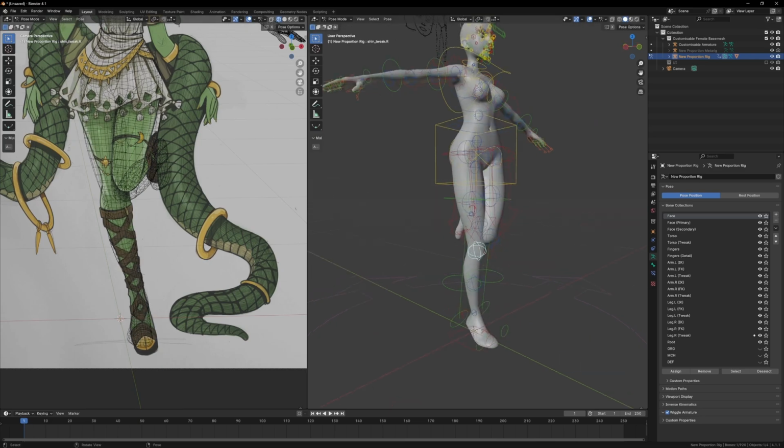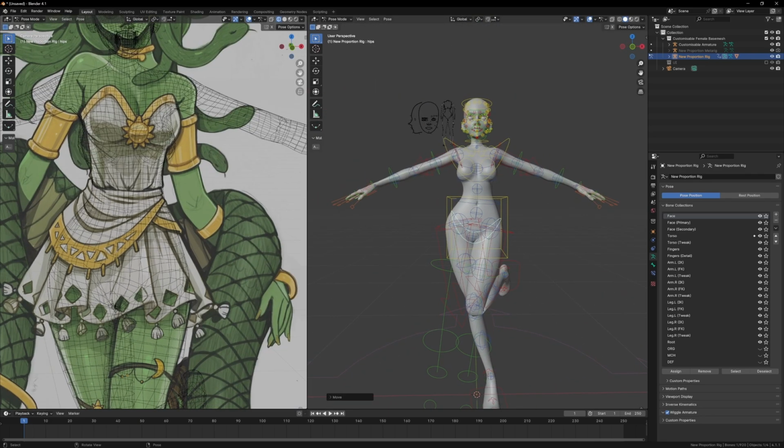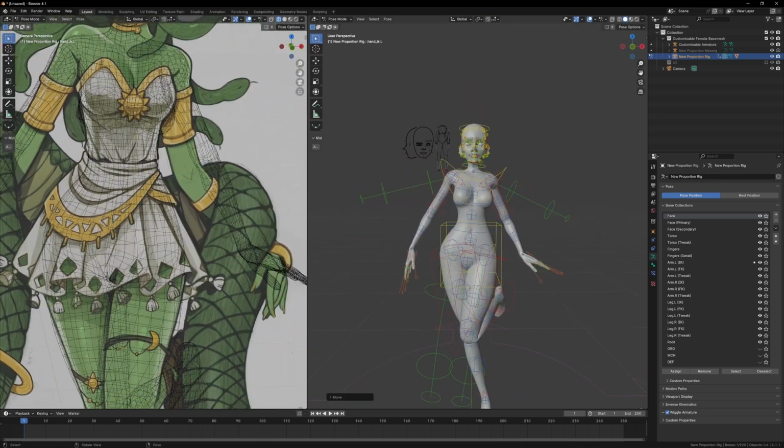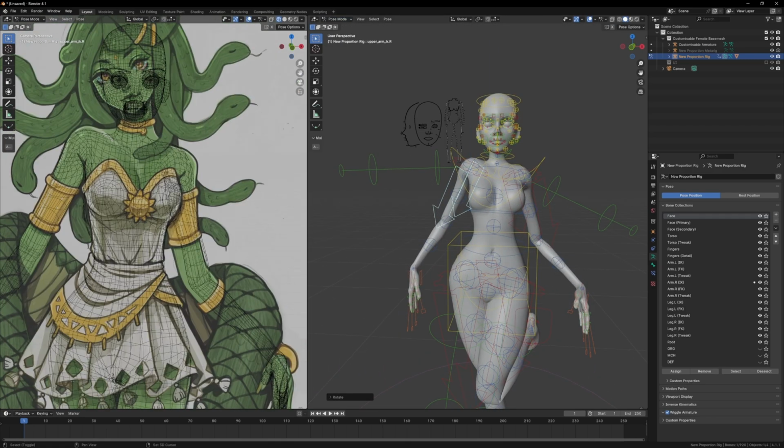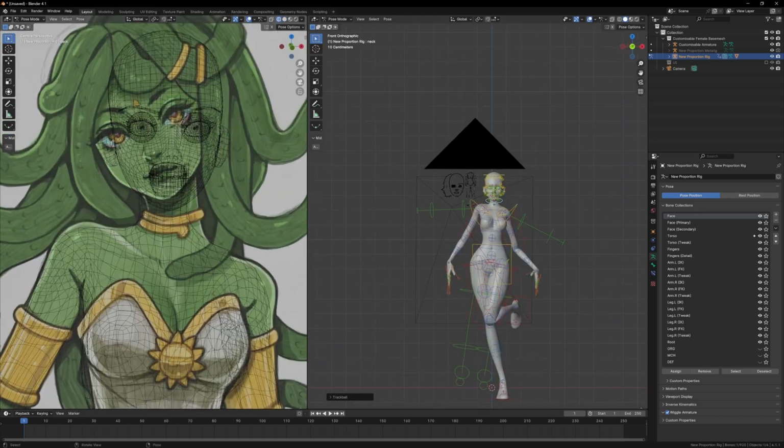If you want to see how I use the rig, you can check out my Medusa video where I go through the whole process from start to finish, and you can see how quickly it allows me to create a concept. So I hope the base mesh will help you with creating your own characters, and allow you to get to the fun part a lot more quickly.